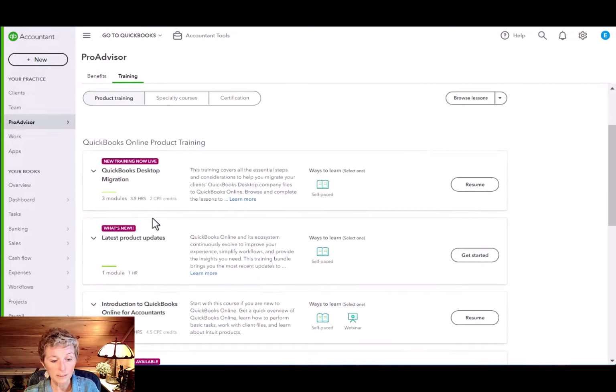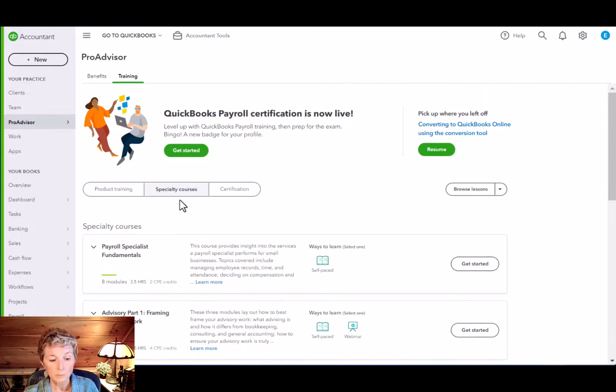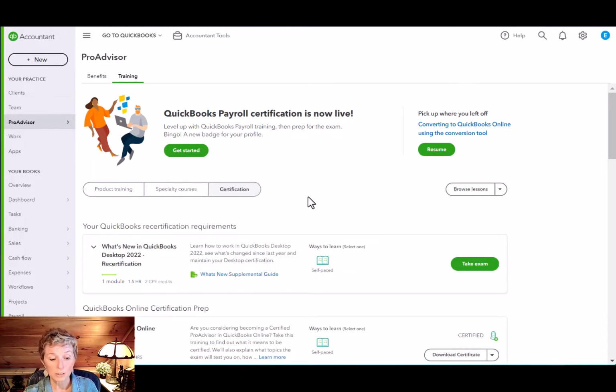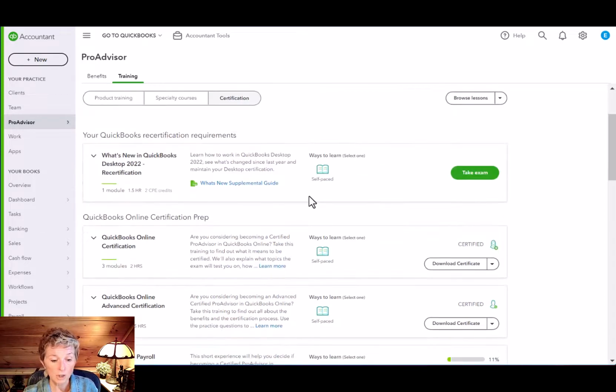You could definitely go through that training. You can go through specialty courses about how to be a payroll specialist and things like that, or you can go straight to the certifications. So this has changed, and the way we get certified in QuickBooks Online has changed in the last year. So I want to make sure that everybody is aware of this.